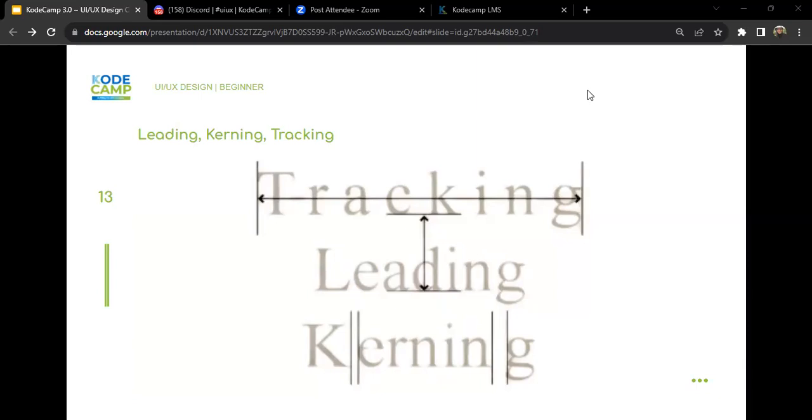If you can take a look at this diagram, the first one here is tracking. Sorry, tracking is what I meant. Tracking refers to the overall letter spacing of an entire word, like you can see here. So the distance, the spacing from T to G, that's what we call tracking.